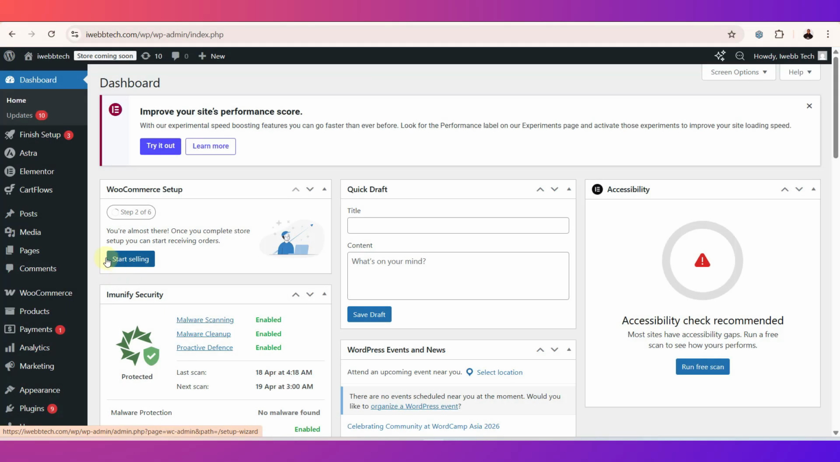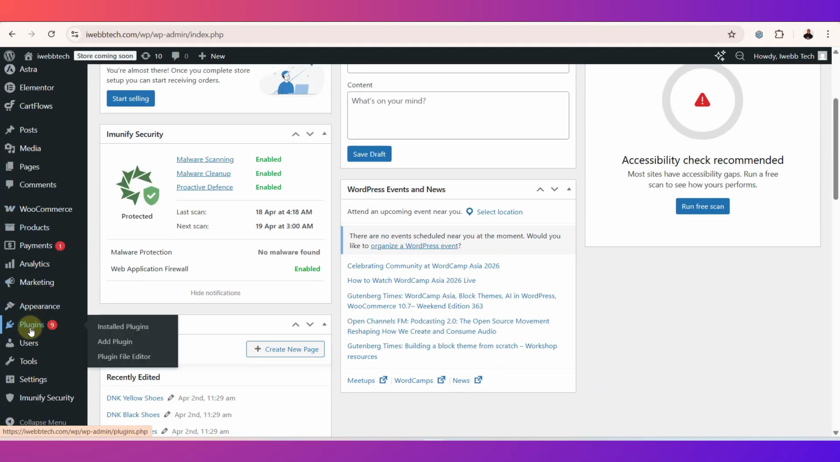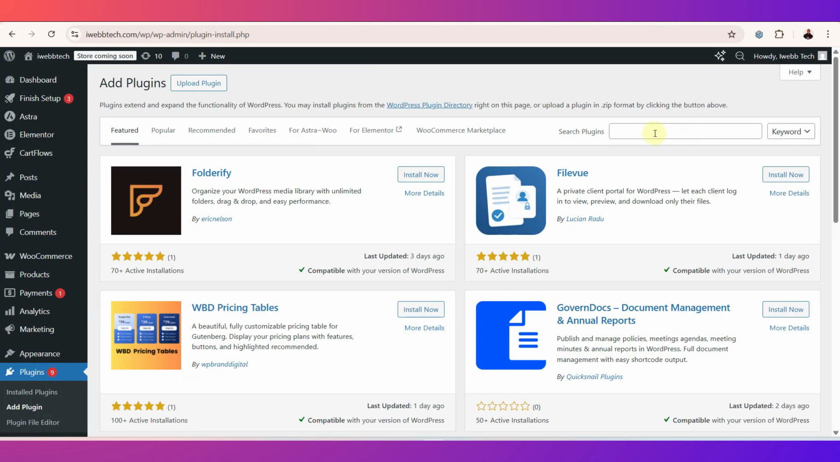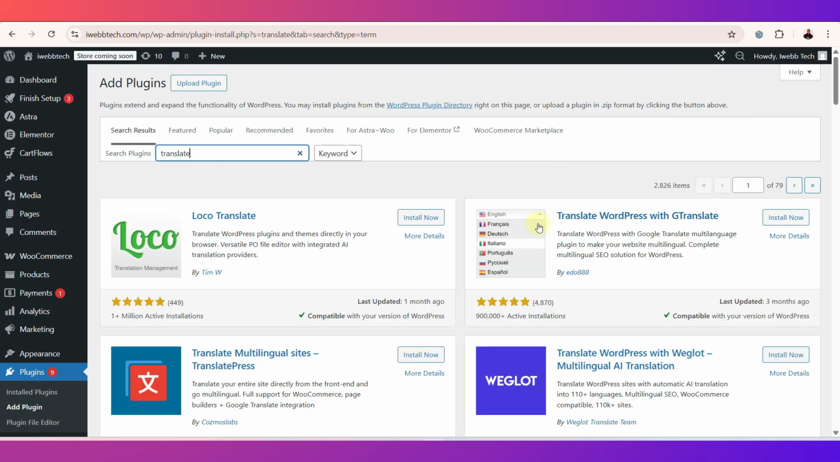I'll head back to the WordPress admin dashboard. Over the plugins section, I'm going to click on add new plugin. Over here, I'm going to search for Translate. On the search result, you can see this second one I have right here, the Translate WordPress with GTranslate. So I'm going to click on install for this particular plugin right here. It's actually a free plugin. So after installing, I'm going to click on activate.